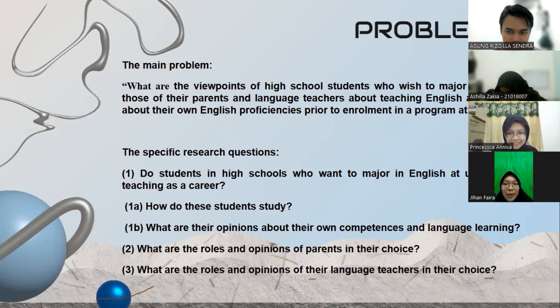Okay, so next is the problem. The main problem of this research is what are the viewpoints of high school students who wish to major in English and those of their parents, and also the language teachers, about teaching English as a career, and about their own English proficiencies prior to enrollment in a program at university. So this is the main problem that the researcher wants to find out.